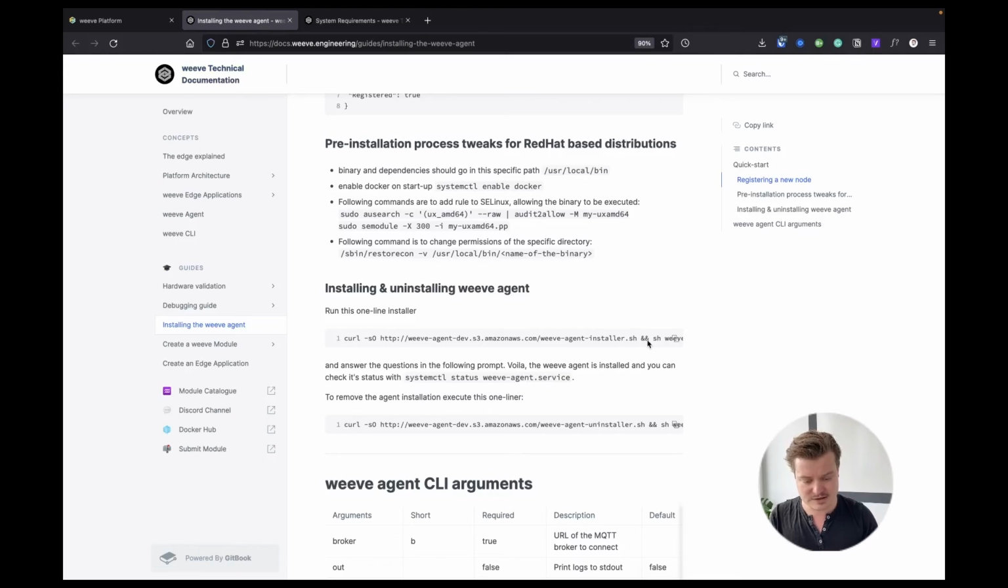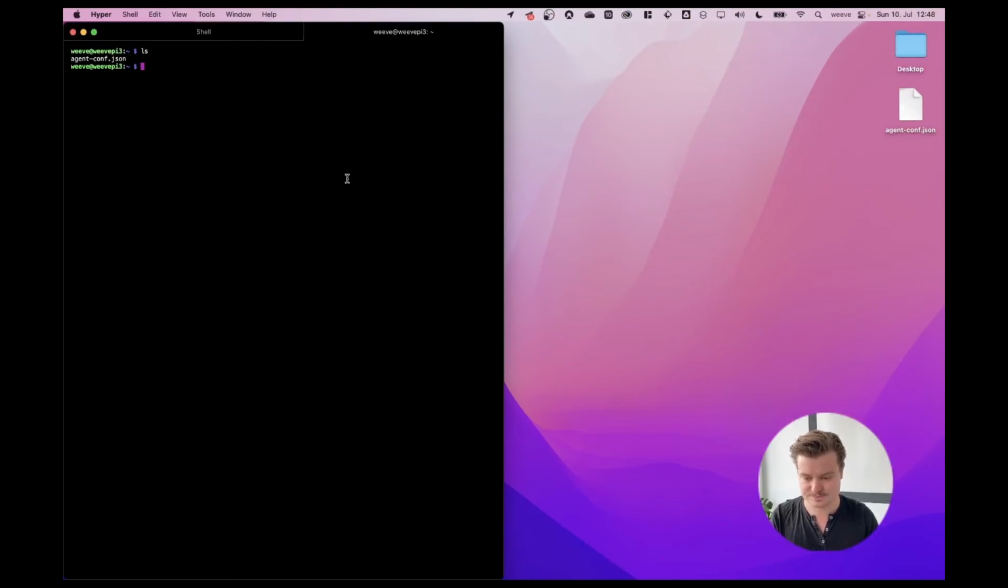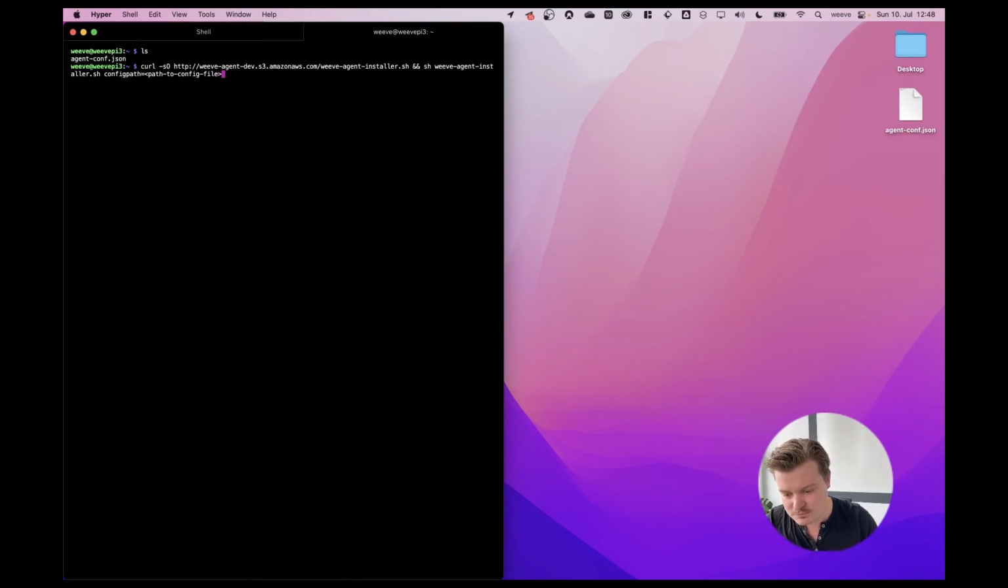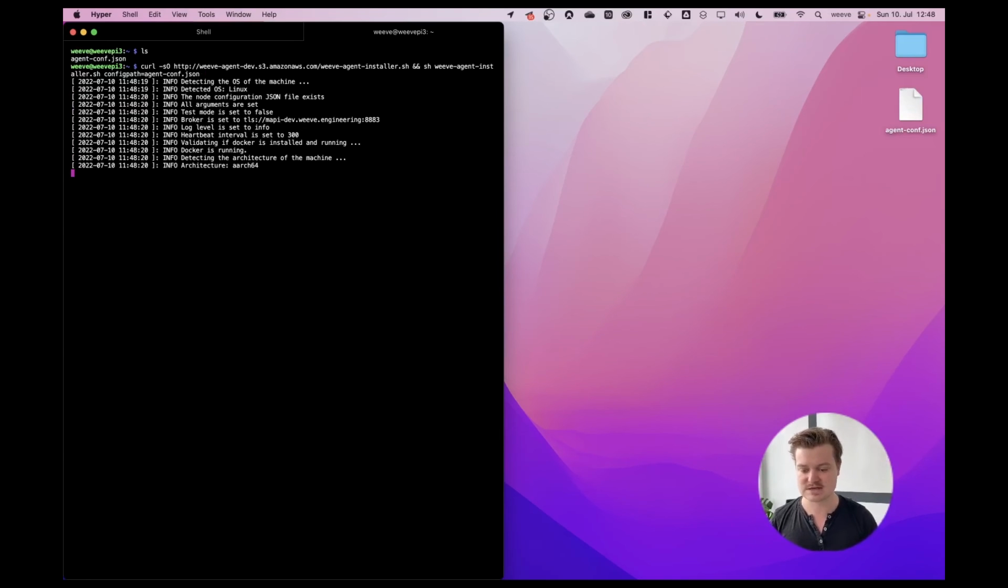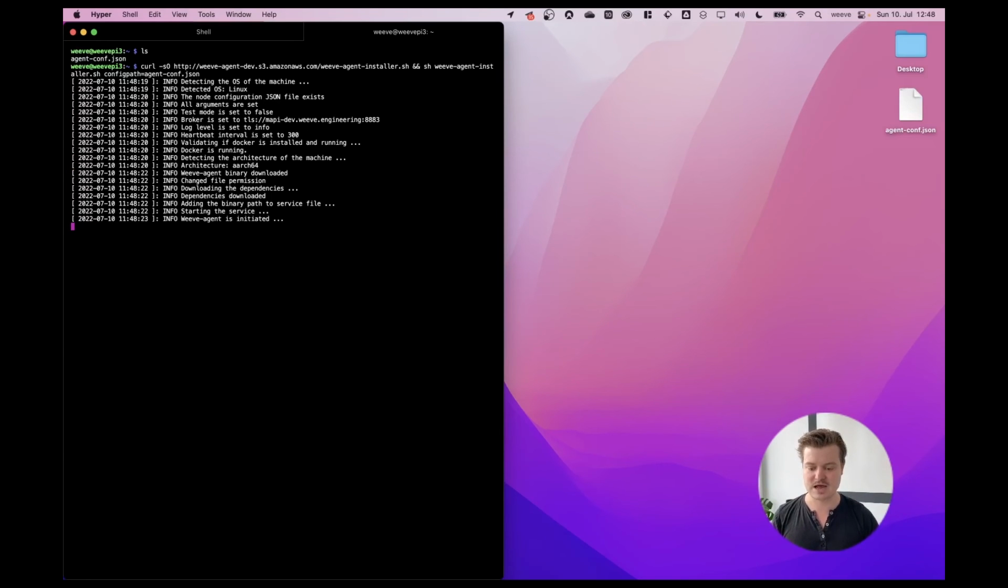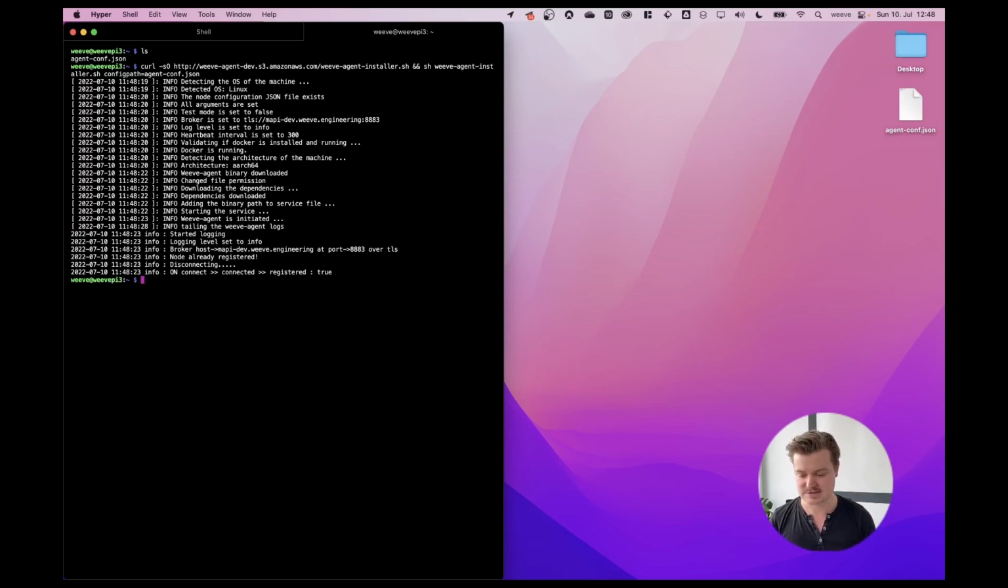The next thing you would need to do is go back to the documentation, where we have a little one-liner here, which you can just copy and paste right in. And in the very end, we need to put in the path. Since we copied the file directly onto the Pi, we can just put in agent config JSON. Now if we hit enter, the installer runs, it recognizes the architecture of the hardware you have there, it uses the configuration file to know where to register the node to, and it just runs through. It takes a little time.